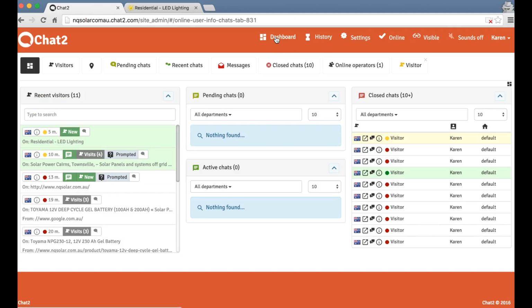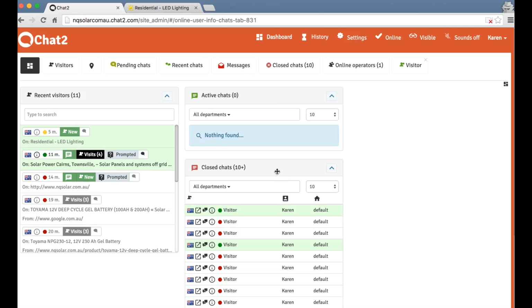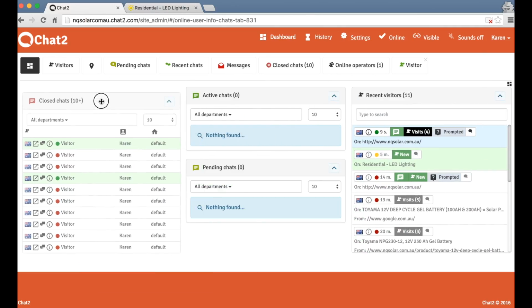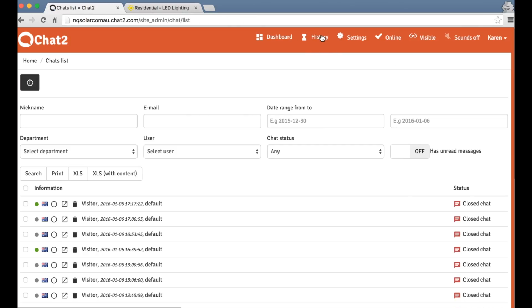So going back to the dashboard, this is a summary of all the different pages of information that is available to you, and you can just drag the tabs and rearrange them to however would actually suit you. You can actually change what pages are showing with this little widget over here in the top right hand corner. You can view a history of chats and sort them according to different fields.